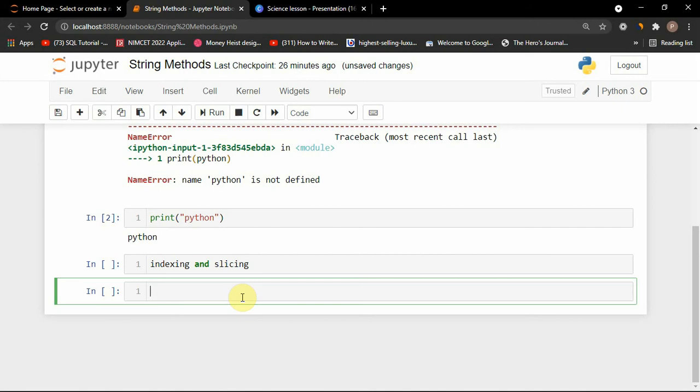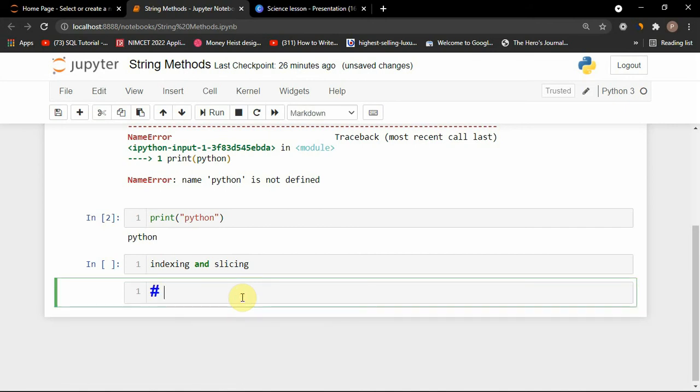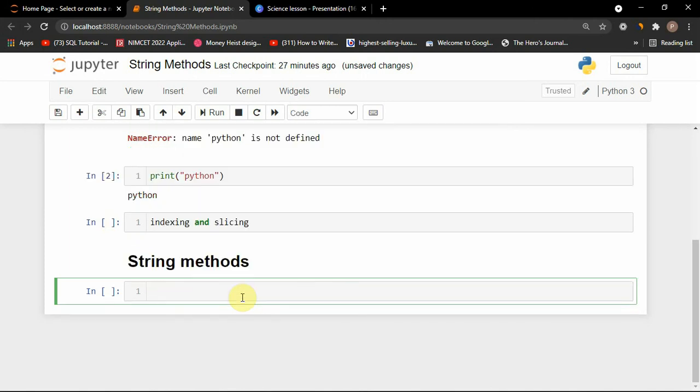Okay, the string methods. What is a method? Actually, it's an inbuilt function of a class. When string was being written in Python, the programmers must have written some functions for the easiness of other programmers. So string methods are the same.